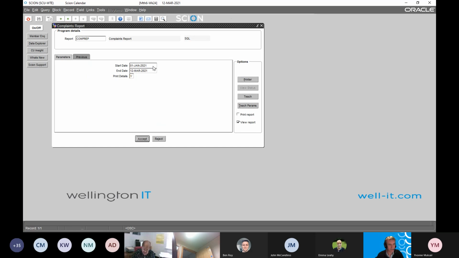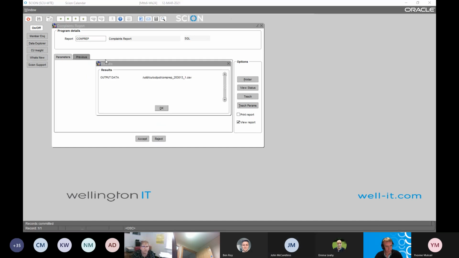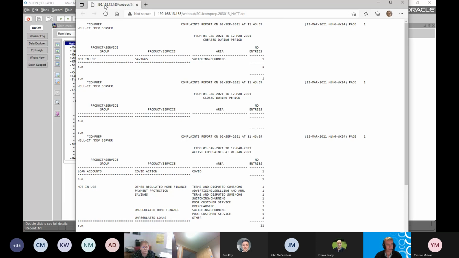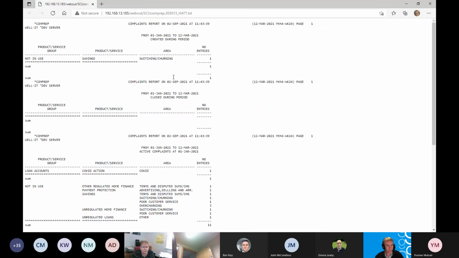So it's almost like a status between these two dates. I'll just bring that over if you can see that. So this is the detail of the report. It's basically showing you all the complaints you created in the period.